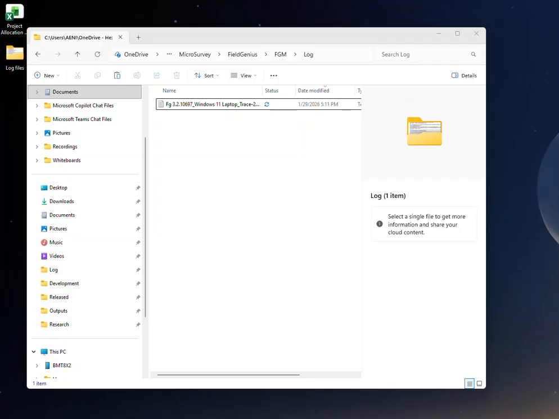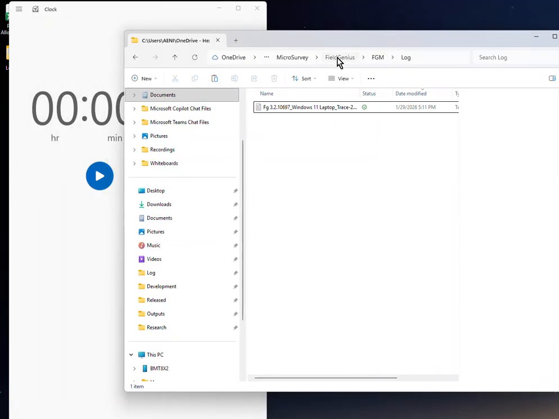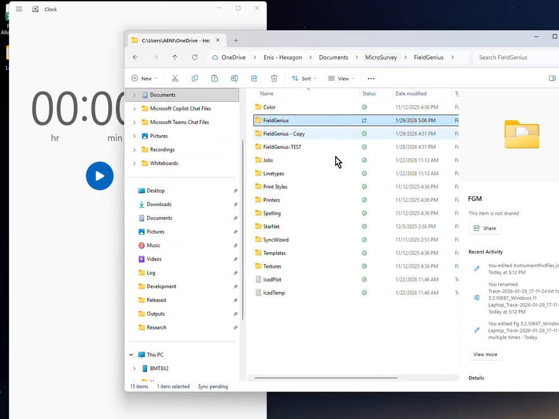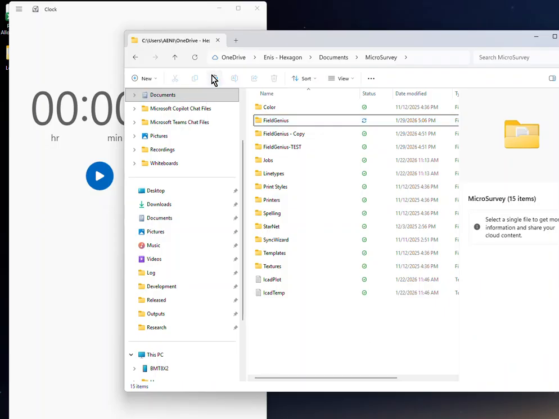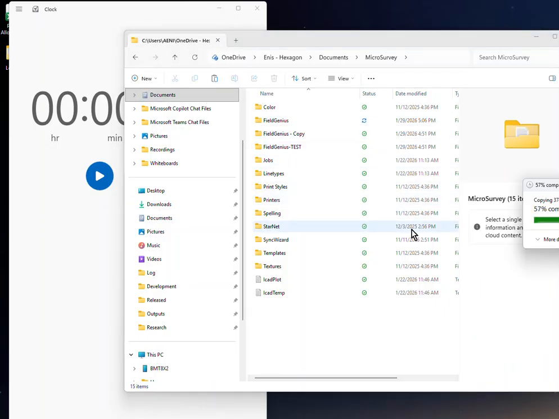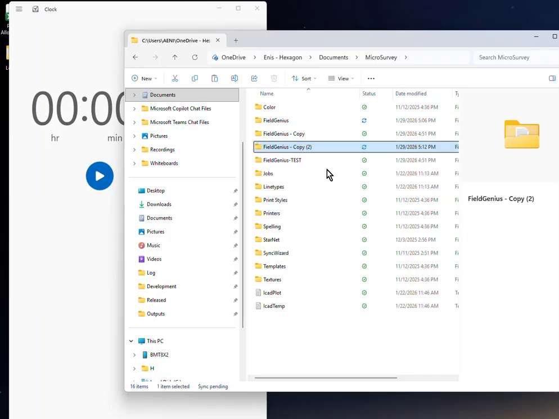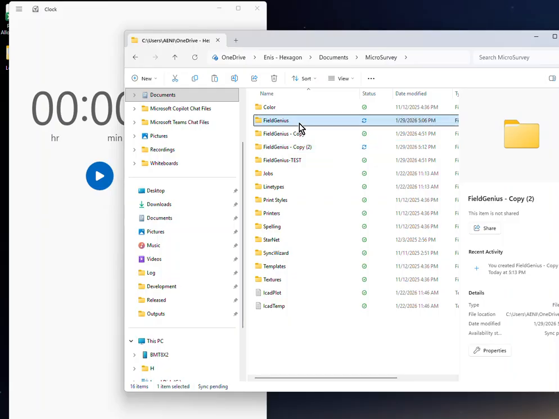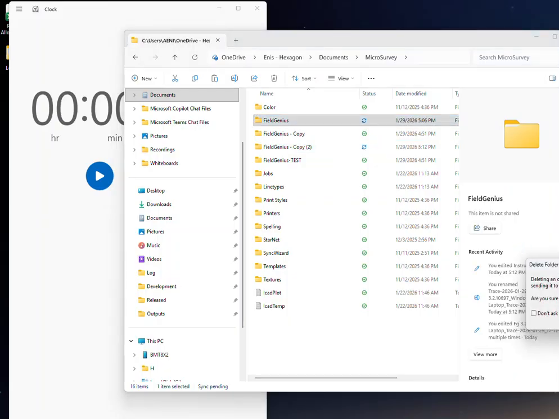But before I do that, I suggest everyone to create a backup of their FieldGenius folder. In this case, I've done this test a couple times already, but what I'm going to do is essentially show you what I did, which is copy and then paste the folder again in this exact menu. So now that the copying is done, a second copy has been created, so that I'm using as my backup. And I'm going to be deleting my FieldGenius folder.